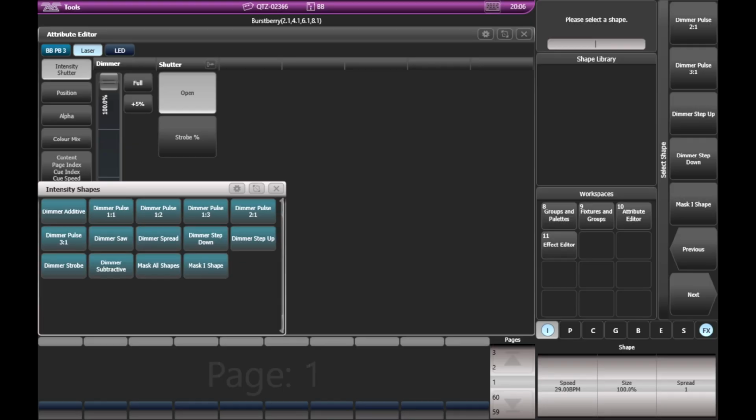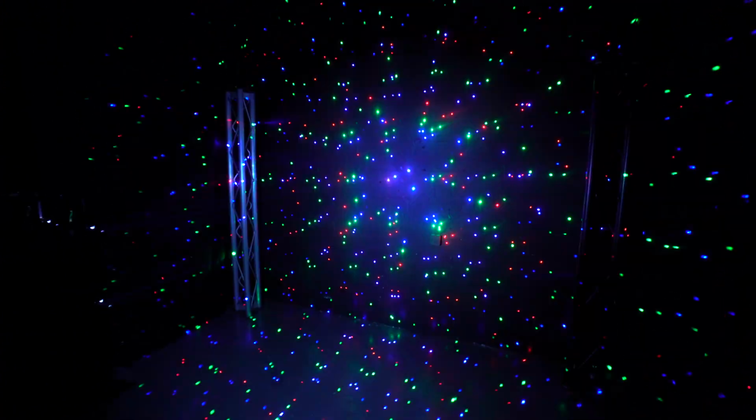Now different shapes, dimmer step up, dimmer pulse. Yeah, there's loads of choices, dimmer strobe. Yeah, so we can really add a unique show every time we use the lasers.